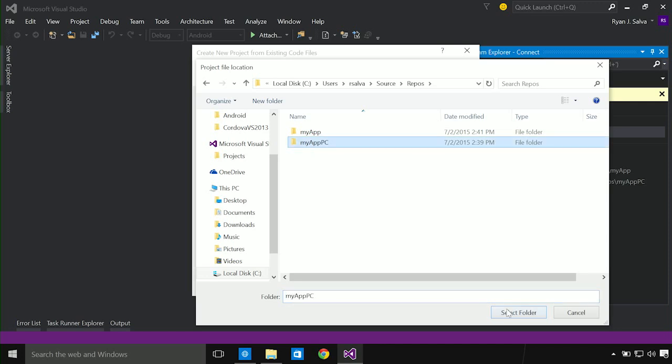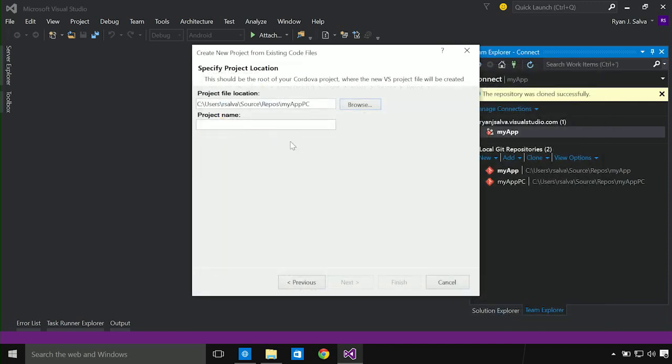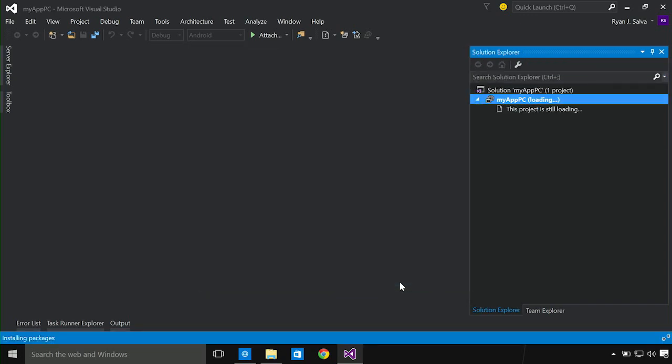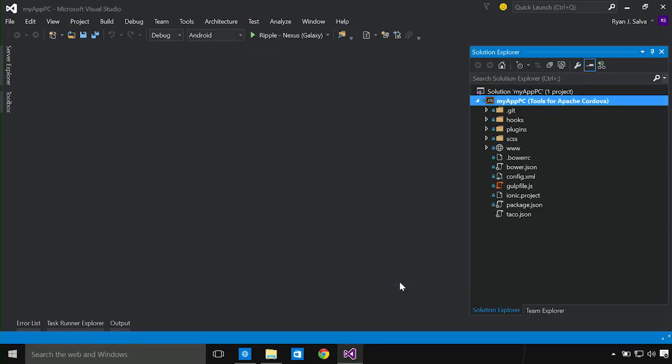All right, select folder. And now let's give it a name. Let's call it My App PC just to keep things consistent. Now it's bringing in the project, and you'll see that there's a little lock, kind of a source control icon on all of those files except for one.